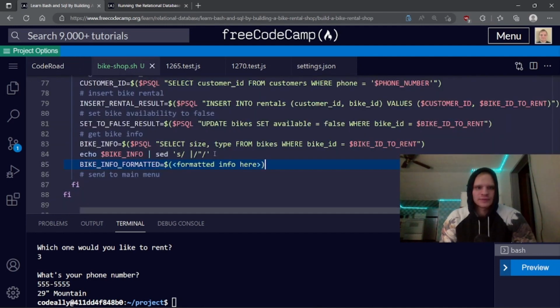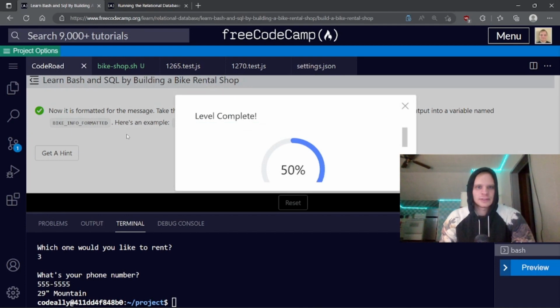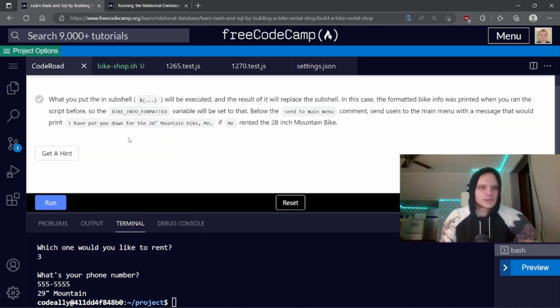Oh, so I just have to throw this in here and here. Paste. Yeah, there we go. Cool. What you put in the subshell will be executed, and the result of it will replace the subshell. In this case, the formatted bike info was printed when you ran the script before, so the bike info formatted variable will be set to that.